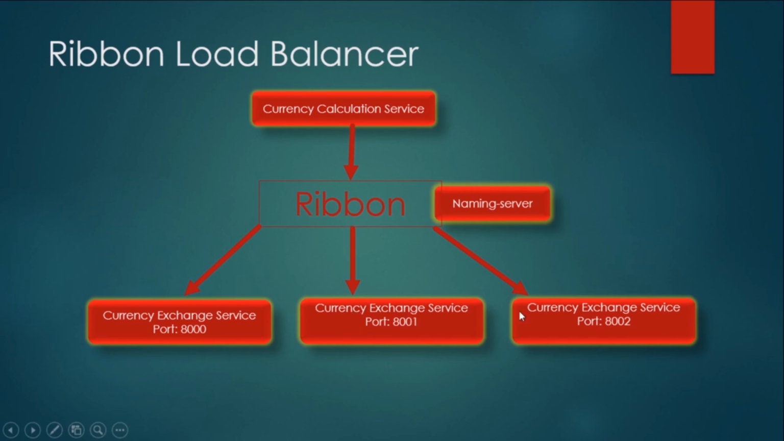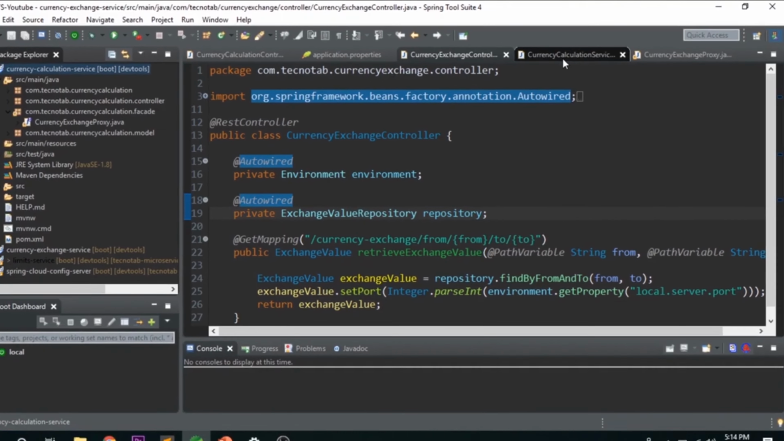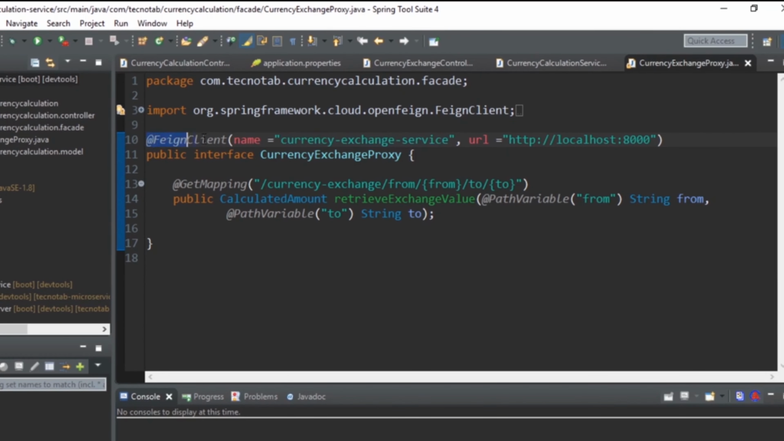of currency exchange service. So if you see here in the code that we wrote in the last video, there we use the Feign client and we give the URL as localhost 8000. That is the currency exchange service we are calling, which is hosted at port number 8000. So let's see what all things we need to change in order to configure the ribbon load balancer.